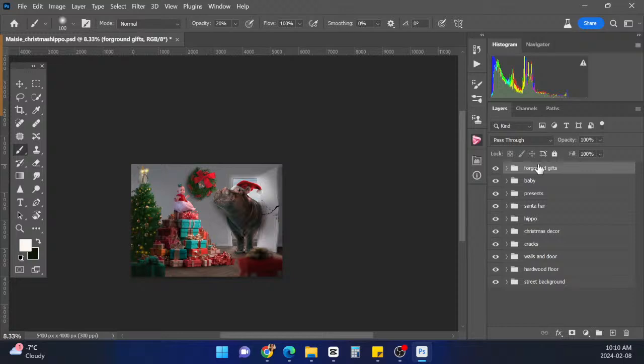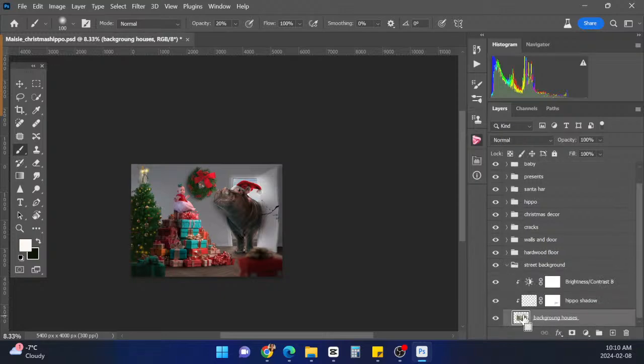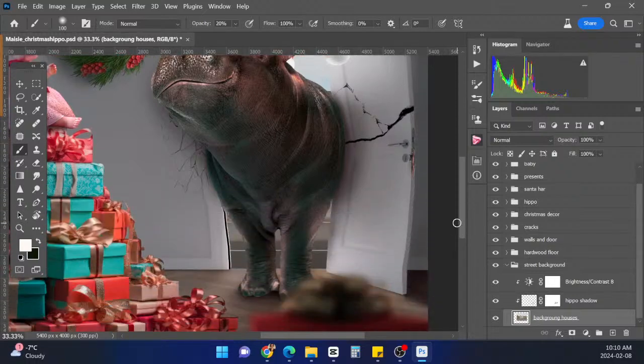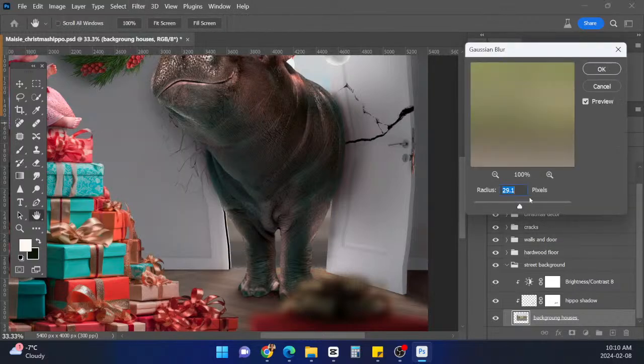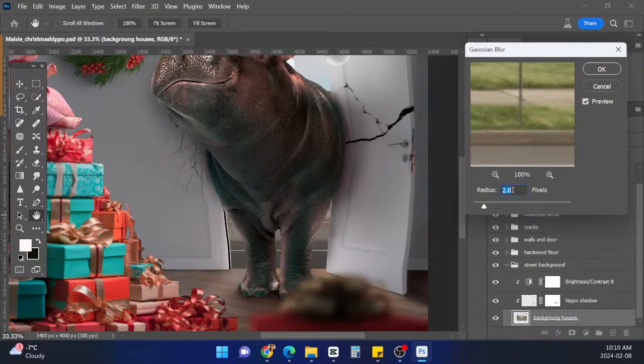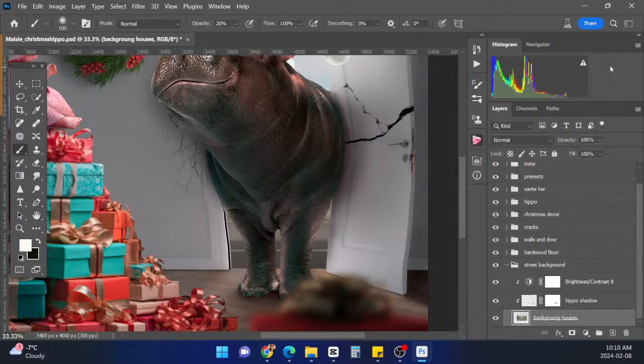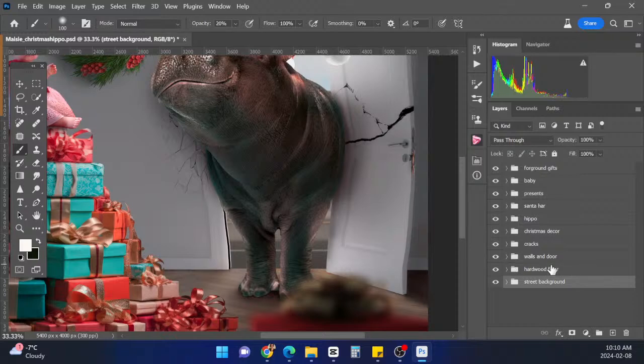Okay, so now basically I have to go through and fix the sharpness of things, and I want to put some motion on this wreath here. So let's start with the street background. We need to add a blur on that. So we go filter, blur, Gaussian blur, and definitely not that much. Like, let's see what 5 looks like. That's good. Okay. Hardwood floors.